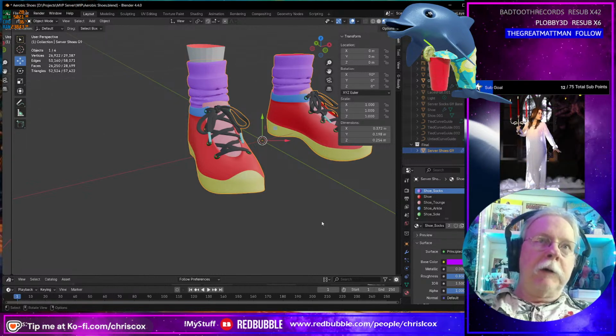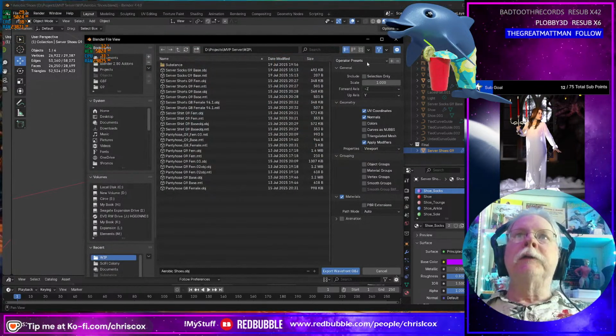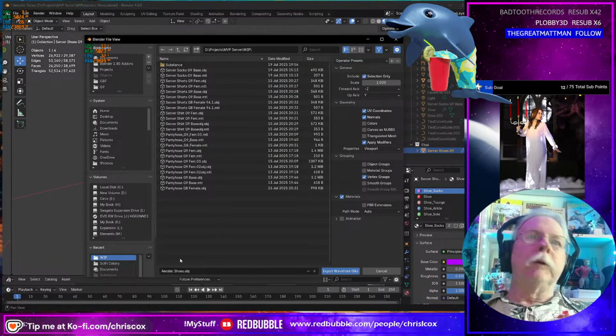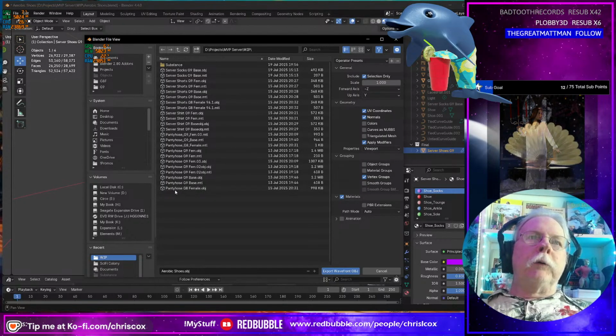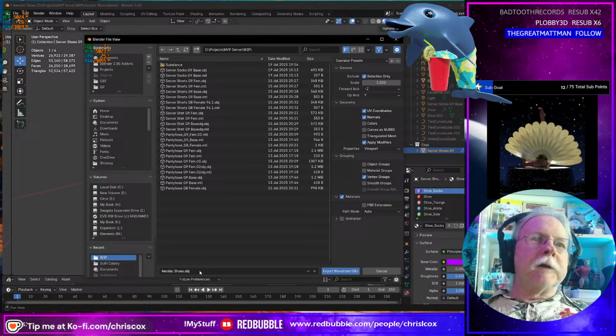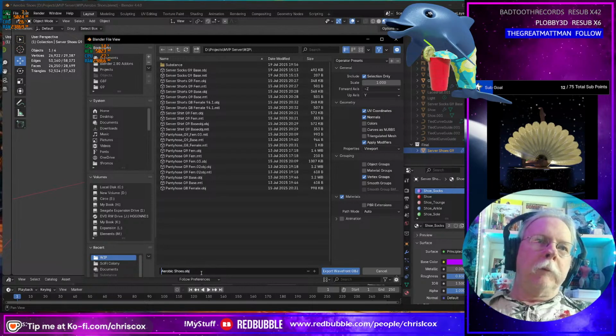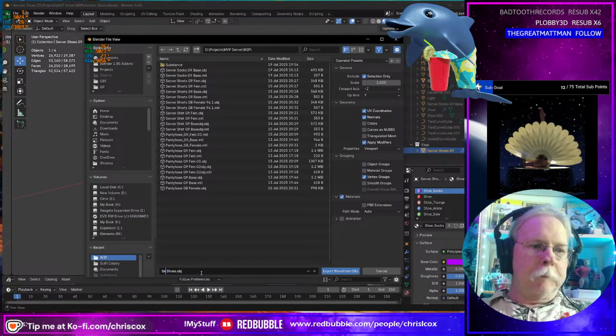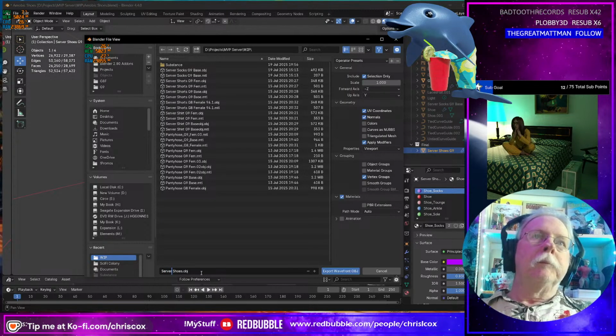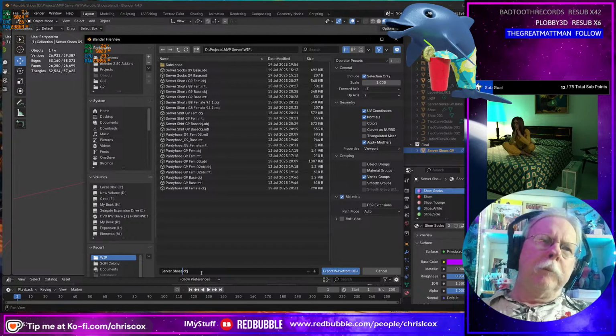All right, activate export. Let's use the DAZ preset, so I'm only exporting what I want to save. Whoops, I am in the right folder because I can see pantyhose and shorts. So, you know what? I'm just going to call you server shoes. Probably good. G9.